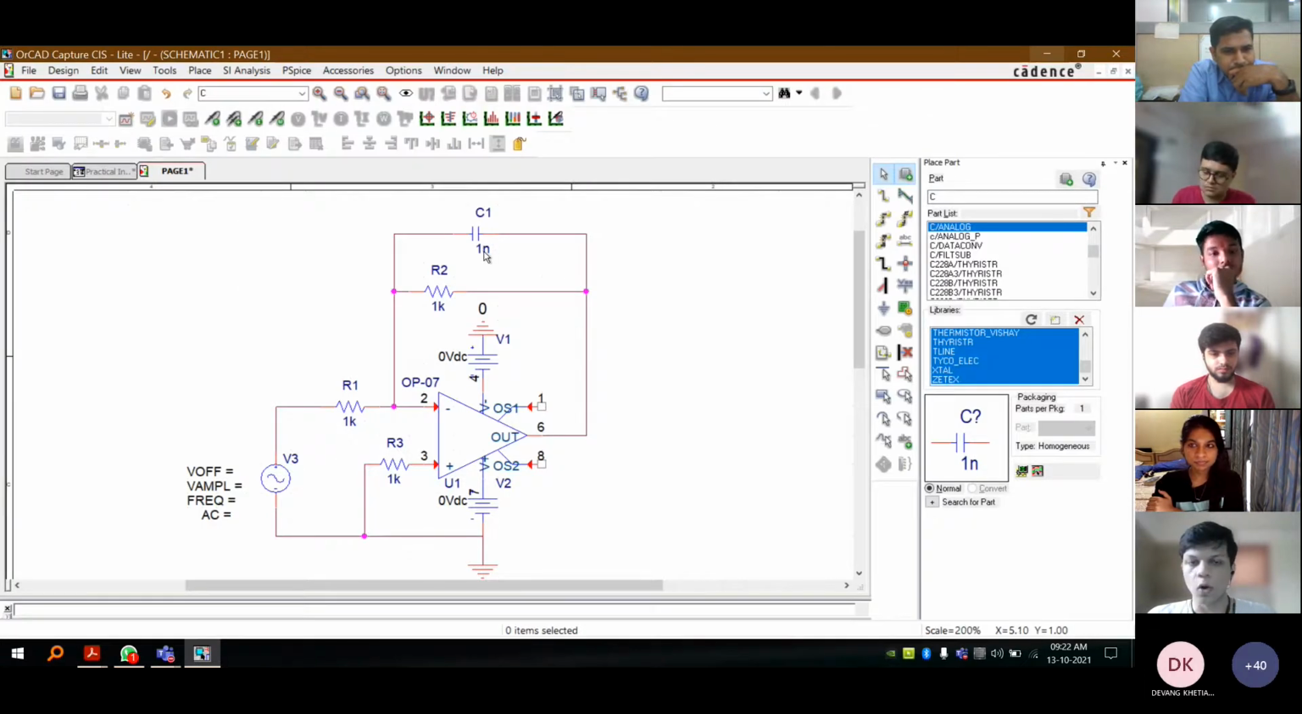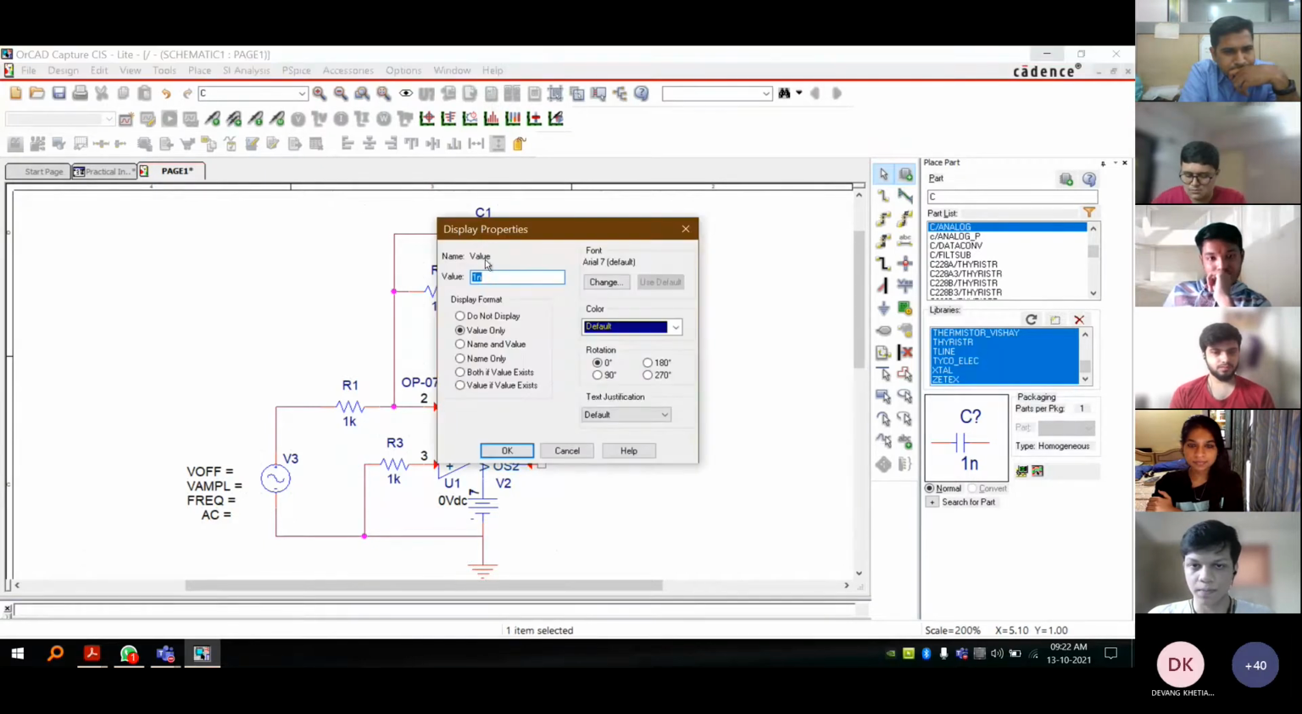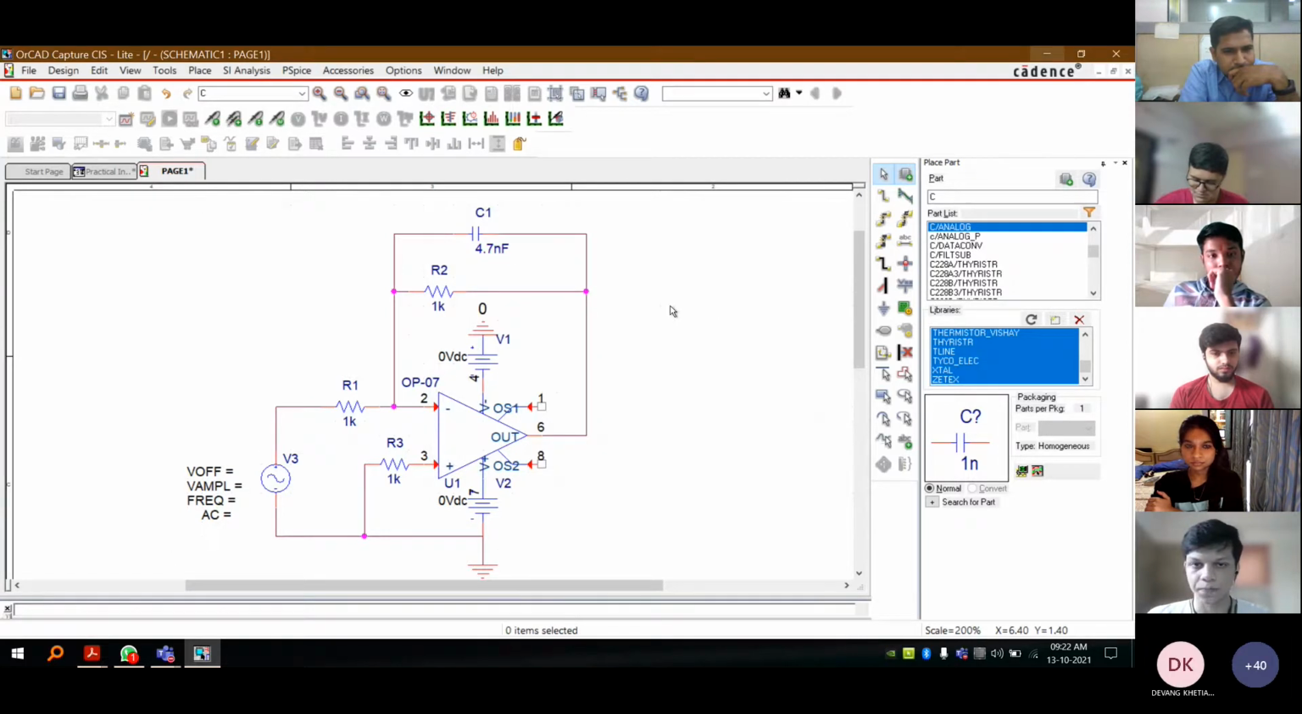In order to do this, all you need to do is, you can see this one end here, right? Just double click that, and this display properties table will come up. And you can just backspace everything here, type 4.7 nanofarads. You don't even have to type the farads. I just like to do it because it looks cleaner. And you can click enter.